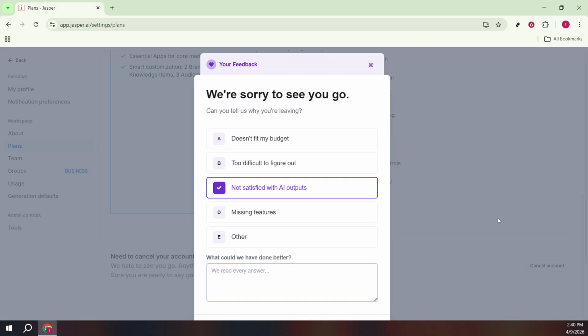You'll be asked to choose why you're leaving. Pick the option that best matches your situation. This helps Jasper understand common reasons for cancellations and can improve the product over time. There's no wrong answer, just select the one that fits.